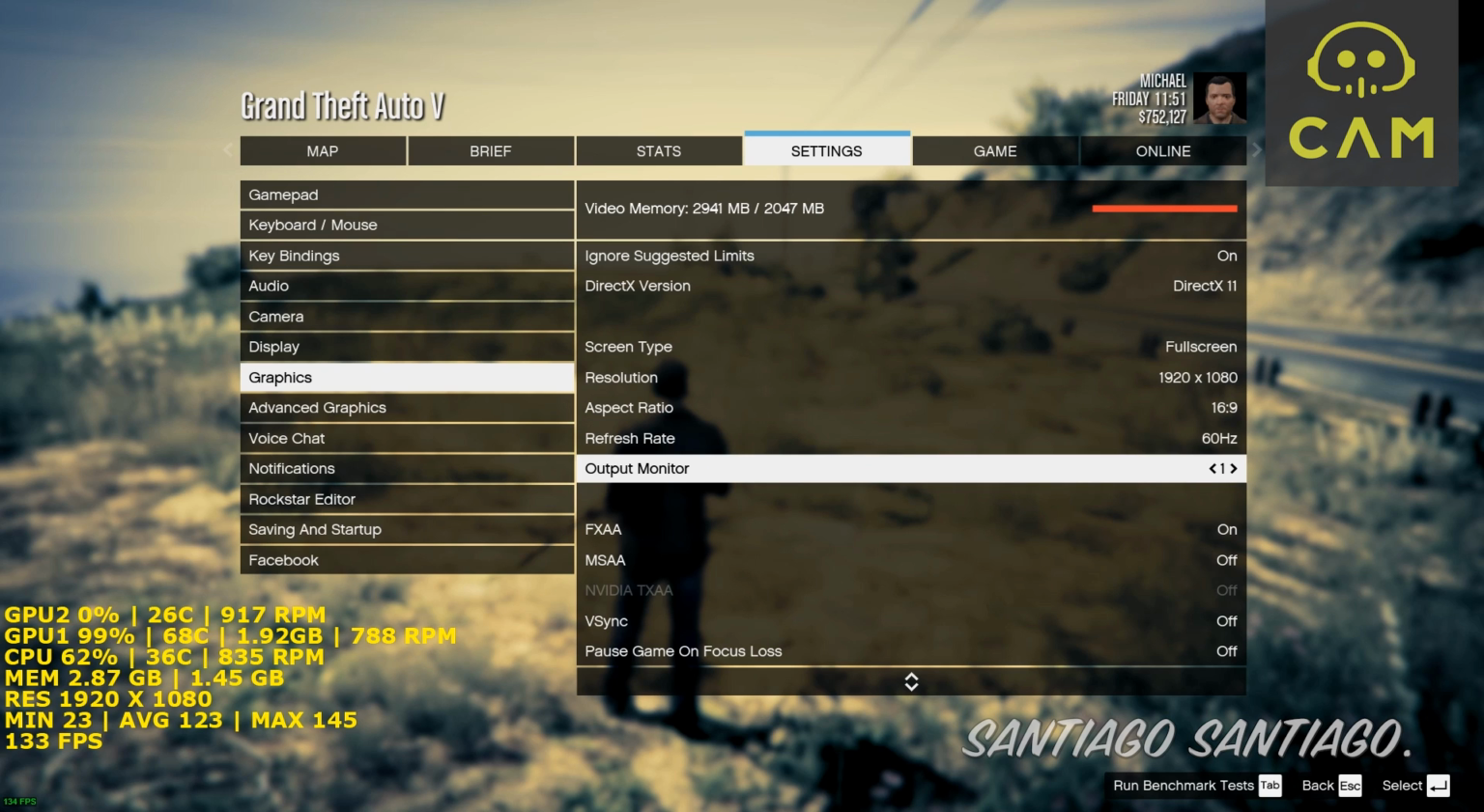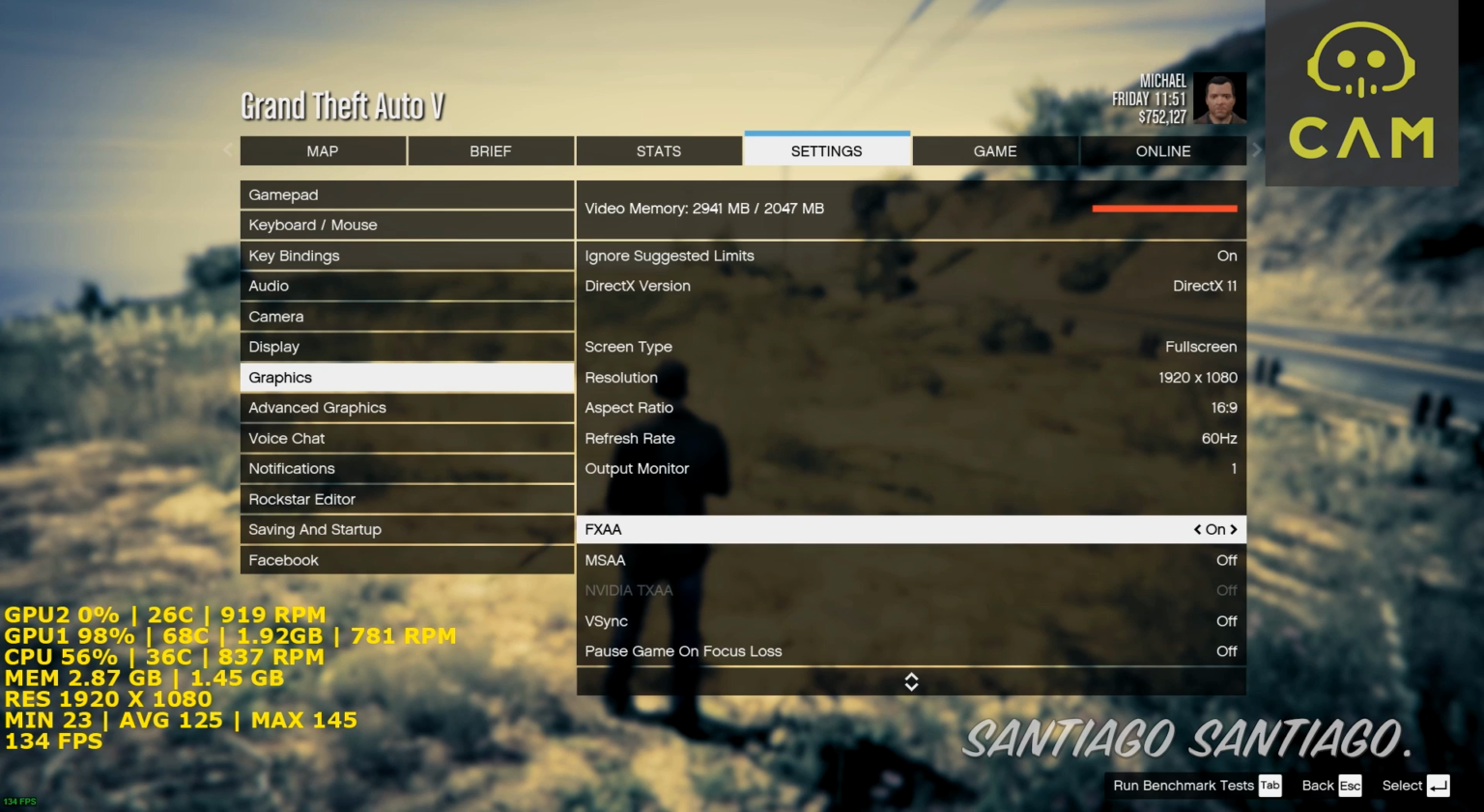FXAA, this is a post-process anti-aliasing. It gets rid of the aliasing, the staircase effect, but this one isn't very accurate. It's approximate, so it consumes way less frame rate than using a higher quality one. Some people like it, some others say that it's like putting Vaseline on the screen. I don't know, I usually just keep it at default, just keep it on.